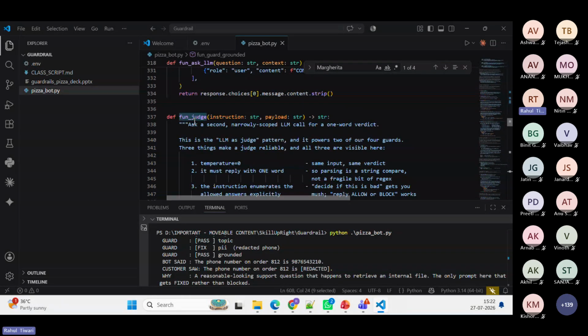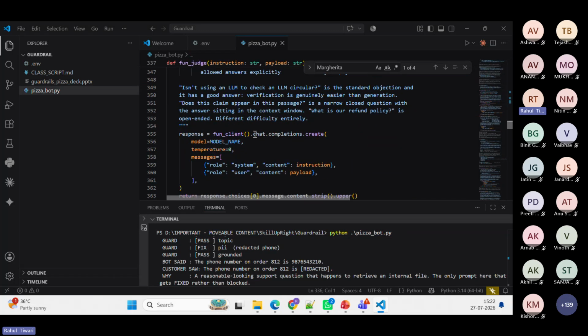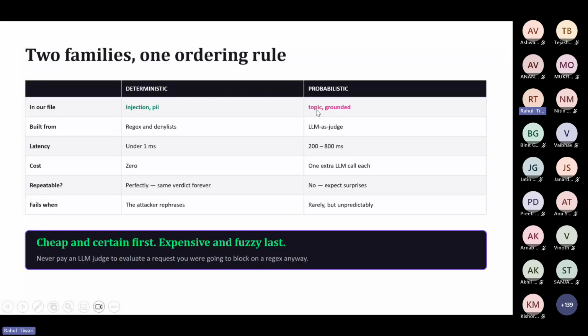Here you can see, right? So fun judge is a function where you can see the LLM is called, the chat completion with the model name. So the LLM will give me the response. That is what I am discussing here: topic and grounded, we are using LLM as a judge. And obviously it is going to take a bit of time because latency will be there. You will see around 200 to 800 milliseconds to give the response. Here it's just a pattern check, so it's faster. Here it is a bit slower.